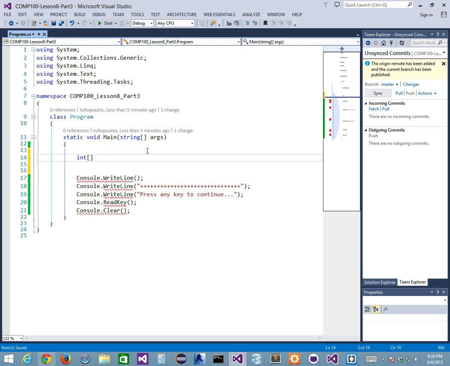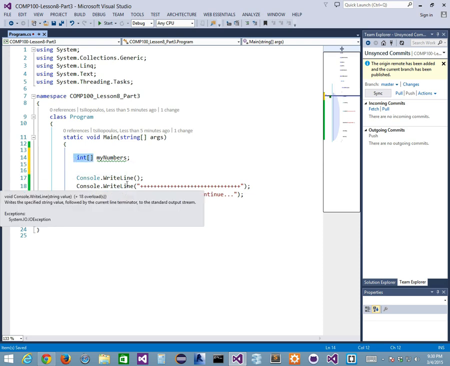Integer array of, what's it called? My numbers. The my numbers integer array, right? If I just do this, have I declared the array? All I've done is saying that my numbers is of type integer array. It's an integer array. But I haven't created the array until I use, there's a couple methods.